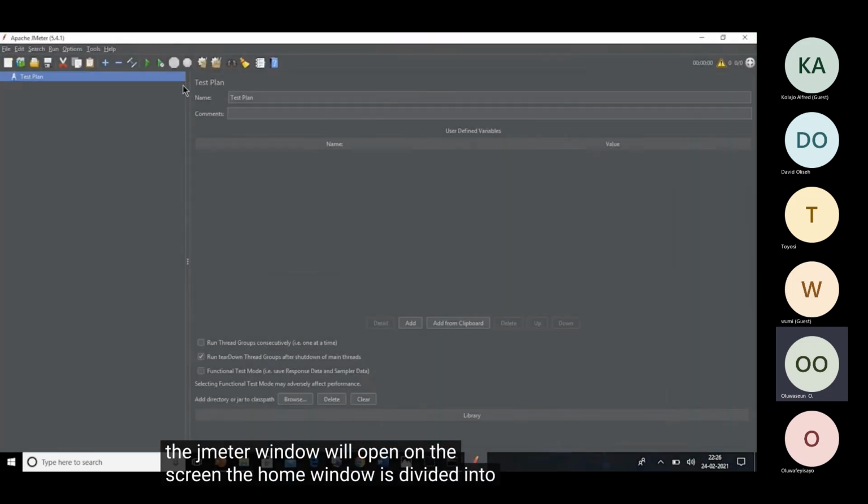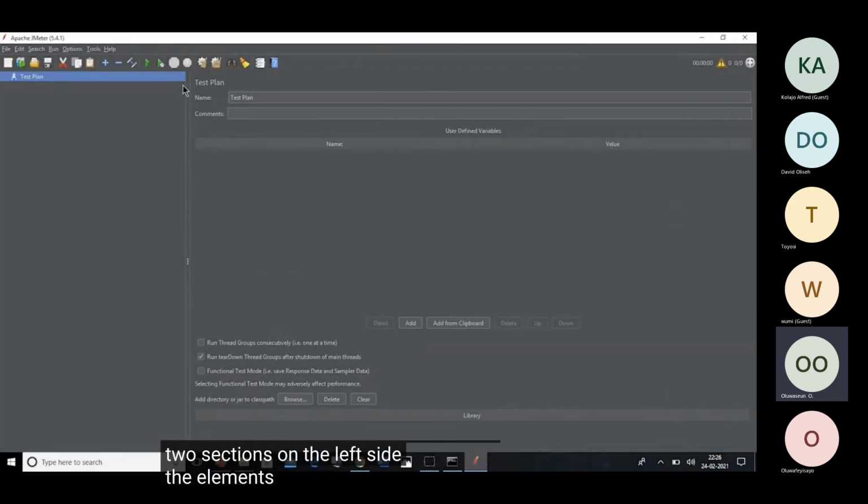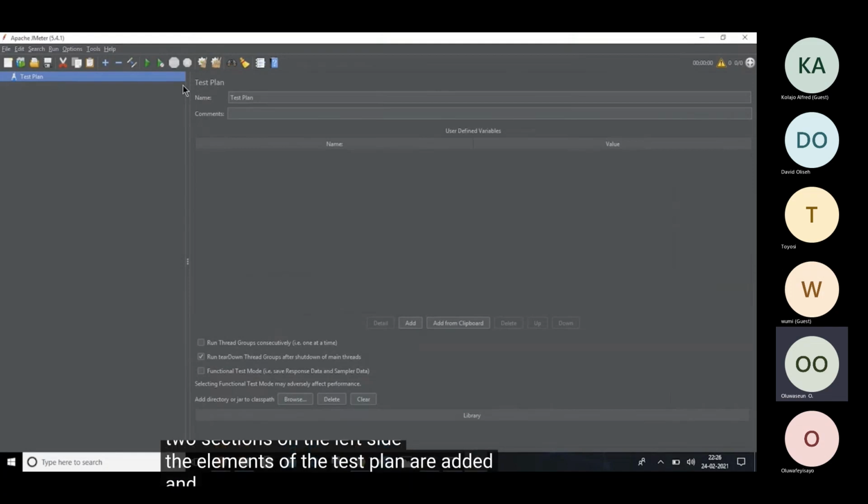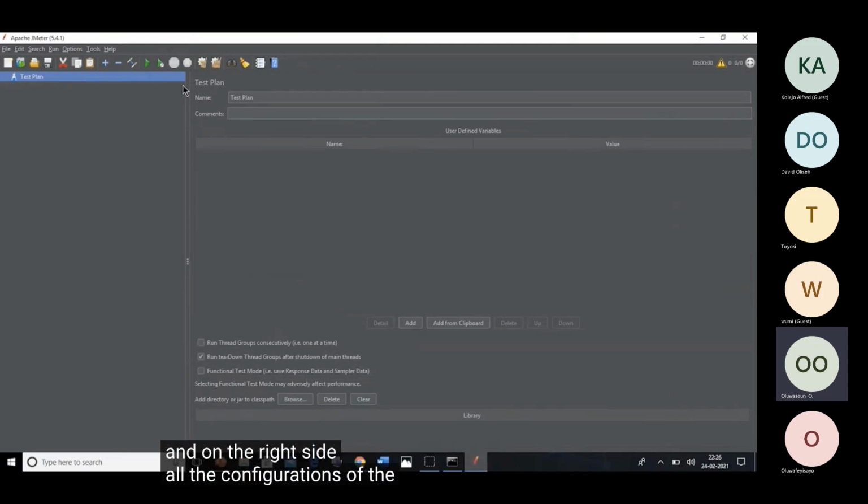The home window is divided into two sections. On the left side, the elements of the test plan are added, and on the right side, all the configurations of the element that are added. As we are on the test plan element, we can see the configurations of the same. Here, the test plan is like a place or a container where all the elements we will use to perform this test will be stored. All the requests, the listeners, and everything will be stored here.